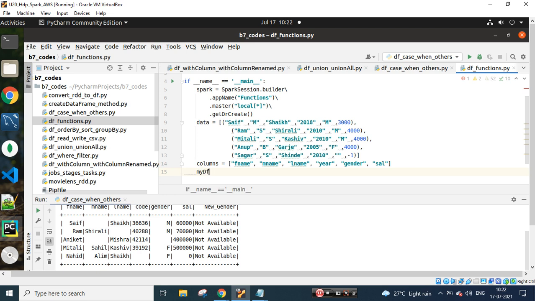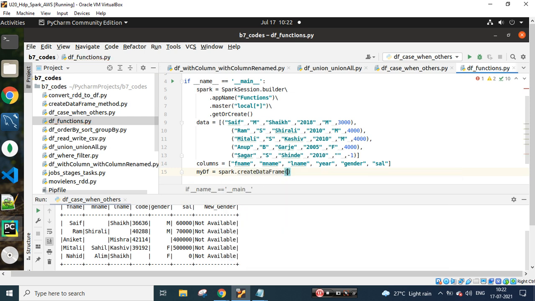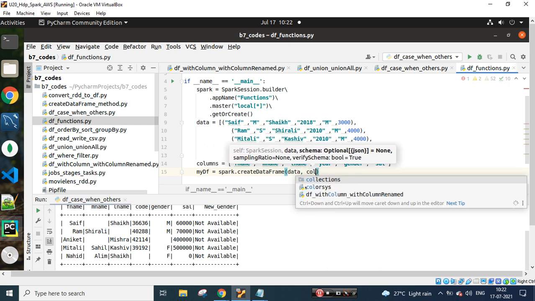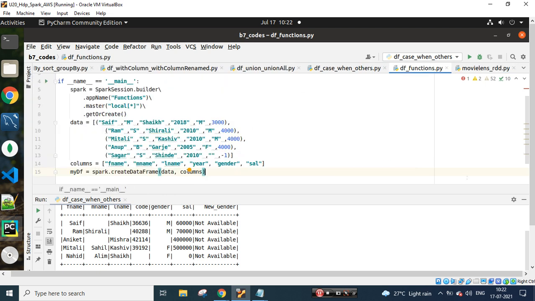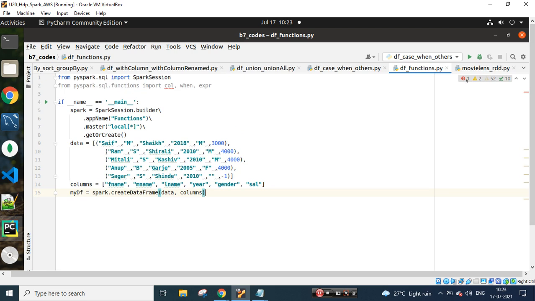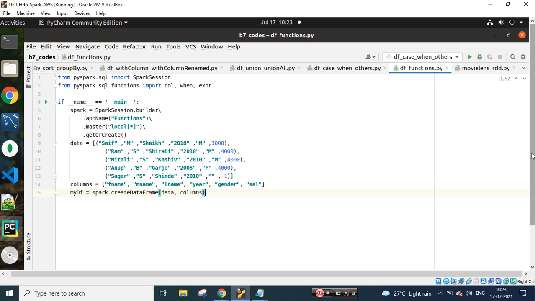Let's create a data frame out of it with spark as a variable and the createDataFrame method. We'll pass two things it is asking: one is data and the other is schema. So let's pass my data and the other is nothing but columns, which will be considered as my schema. We have tested this multiple times, so hopefully it should work here also. That is my understanding.